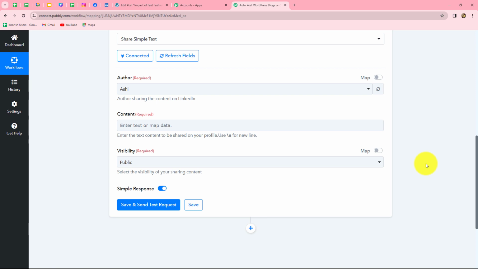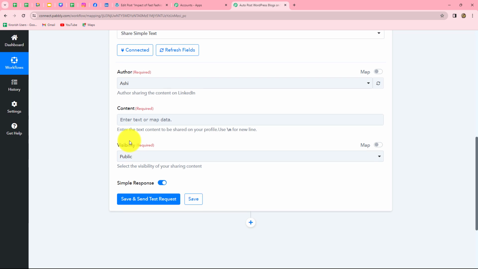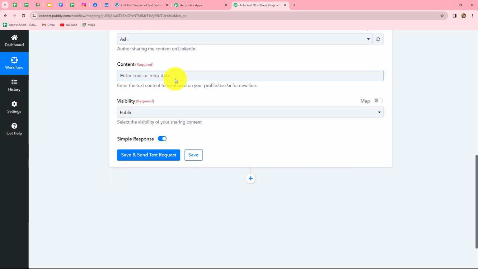After building the connection, we will move further, and here we have to enter the details in these fields to create the post. First of all, it is asking us the author, the person who is sharing the content on LinkedIn. So here the author name is selected. Okay, the next is content. What content you want to post on LinkedIn.